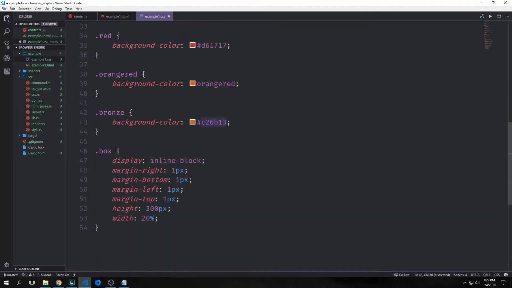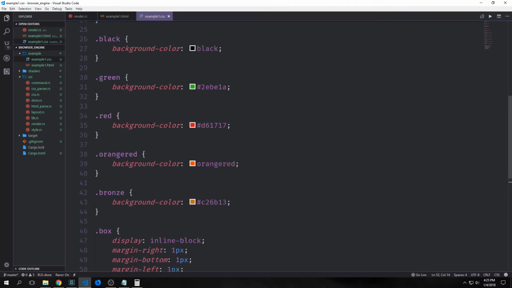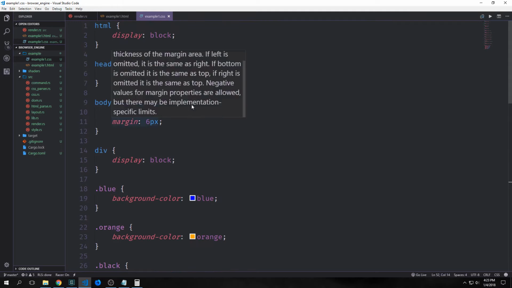Then all of our box classes give our elements a display of inline block, and we give them a margin right of 1 pixel, margin bottom, left, and top of 1 pixel. We give them a height of 300 pixels and a width of 20. We have 7 elements here, so I'm going to give each of them a width of 12. That way they should checker across the entire screen from one side to the other. And let's decrease the height a little bit, so I'll make this 100 pixels instead of 300 pixels. Okay, so now we have one example, and we'll make another one after we create our binary.